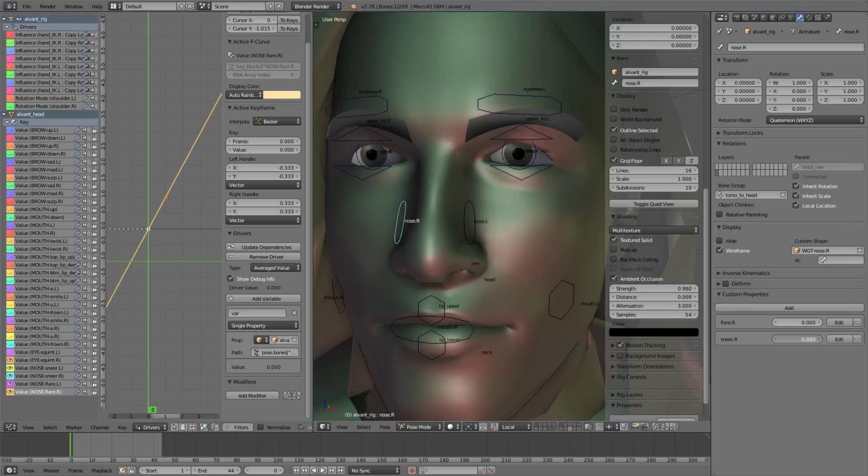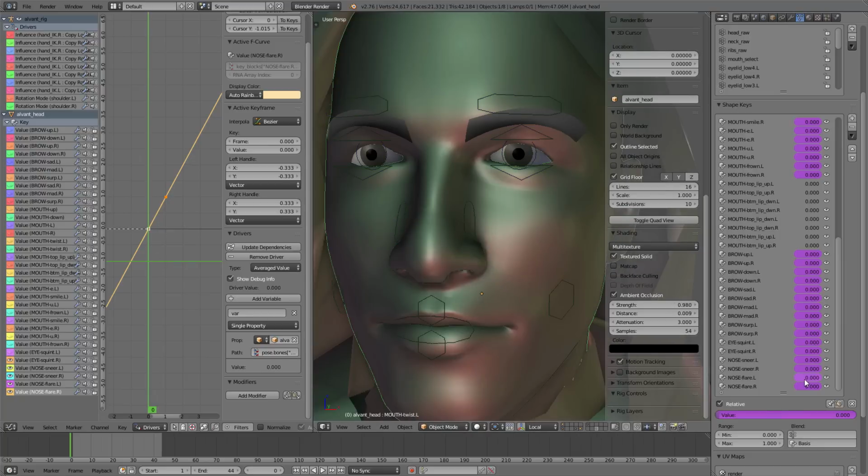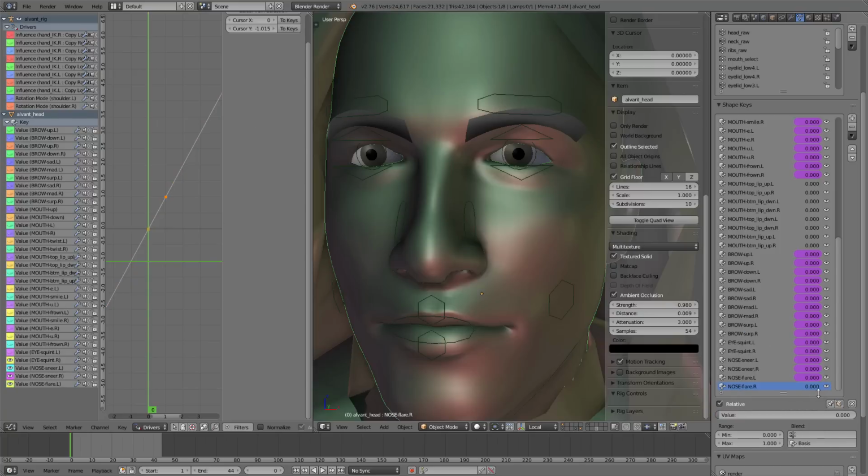Now you might get some things that don't quite work right. In this case, I've stuffed up the flare.r shape. To fix this, I'm just going to delete the driver, and it hasn't been mirrored, so I'm just going to keep it selected, come up to the menu here for the shape keys, and choose Mirror Shape Key Topology.